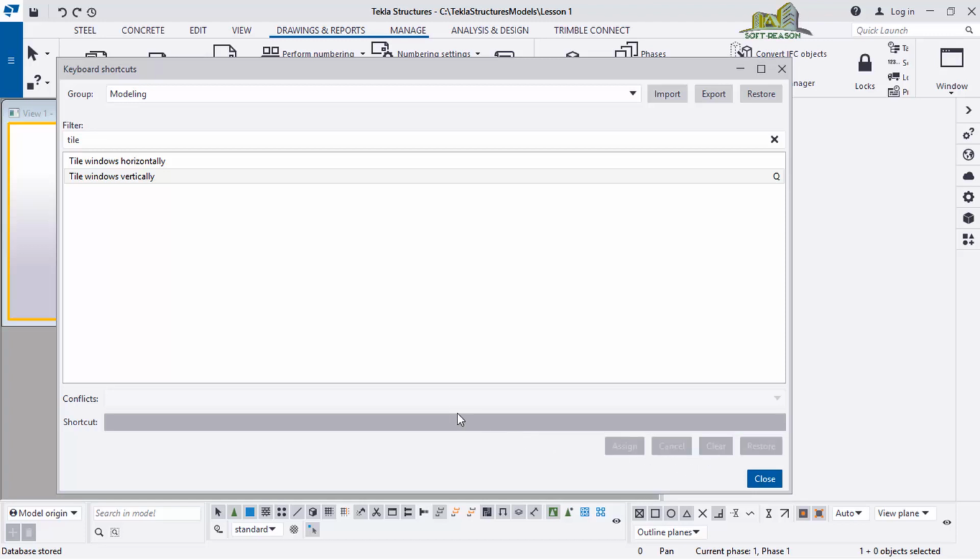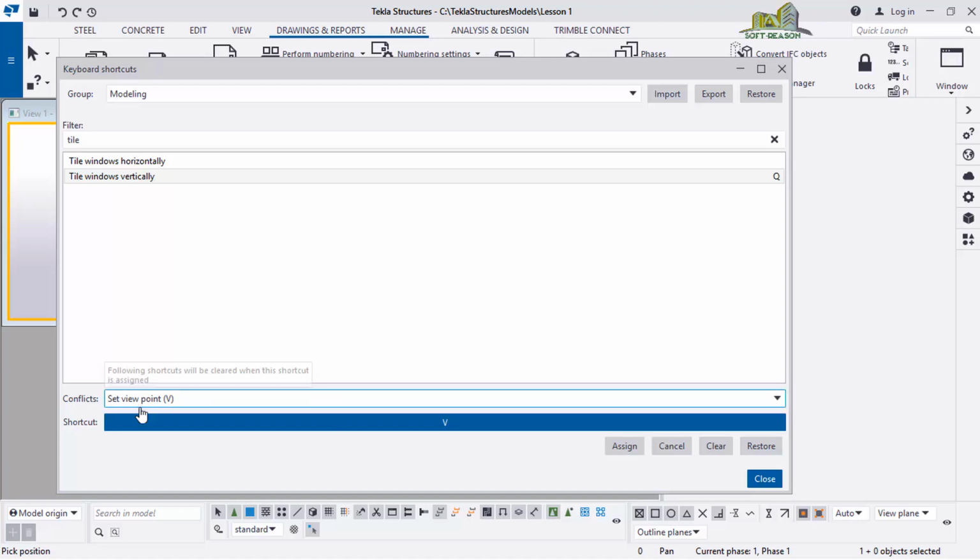You clear it first, click on this, you assign a shortcut to be V. Now there is a conflict. Okay, look at this point. It's a set view point V. So this V has been assigned to a particular specific command with a shortcut. Okay, and so if you use this V, it will not work because there is a conflict here. It has already been assigned to set view point.